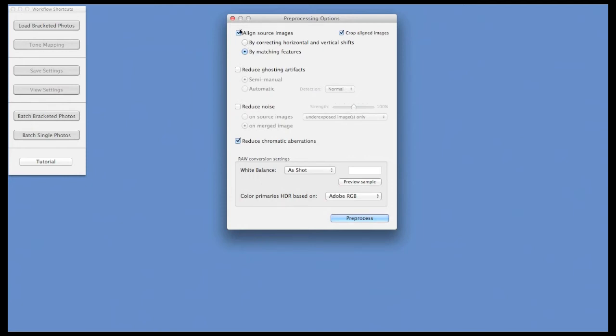The first one is Align Source Images. I take a lot of effort to make sure the camera doesn't move. I use a tripod and a wired shutter release, but if it's windy or for whatever reason the camera does move, this will make sure those three images line up exactly. So I'll align source images by matching features and then crop the aligned images.